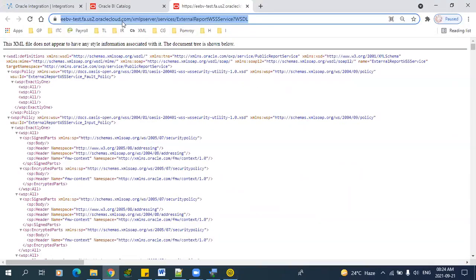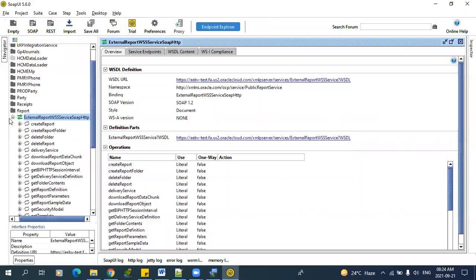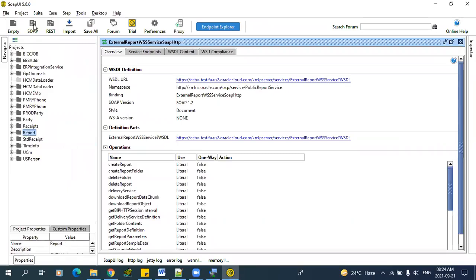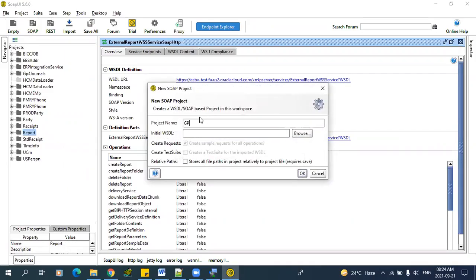So this is the XMLP server services external report web service WSDL. This is one of the WSDLs which we can use in order to work with your BAP report operations. Okay, just copy the same and try to import one report.